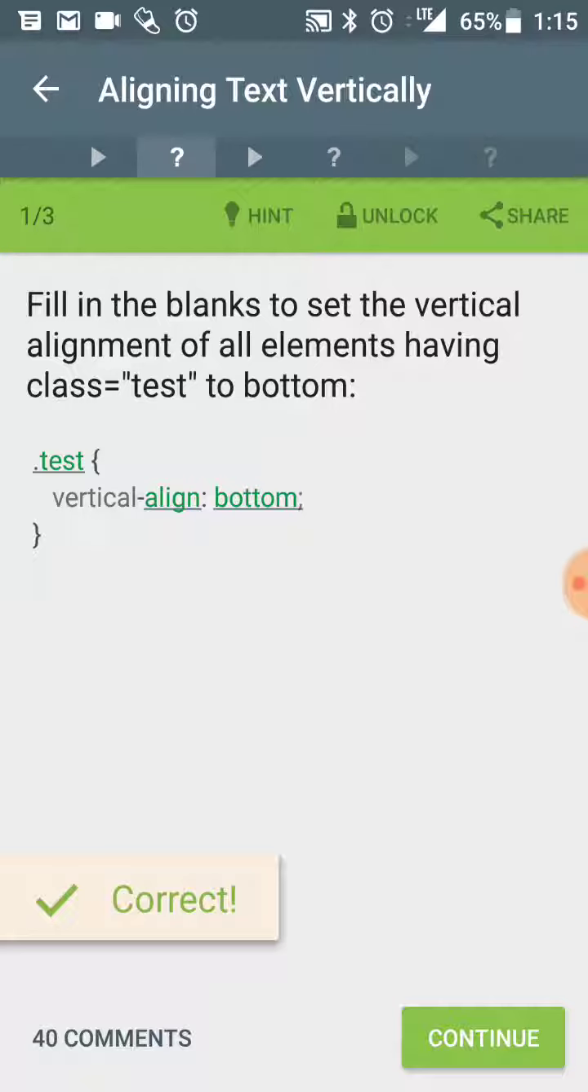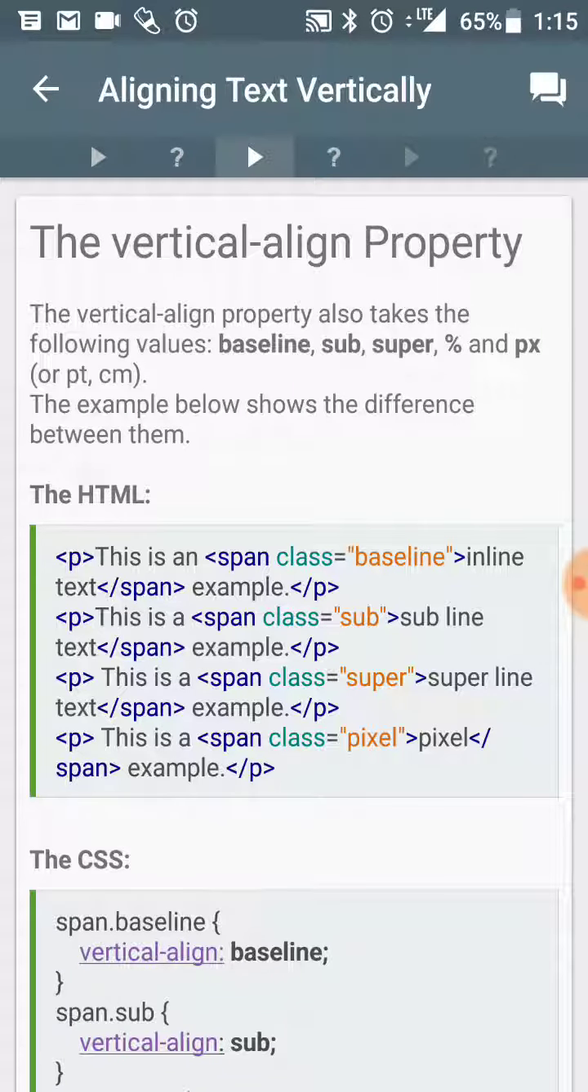Fill in the blank to set the vertical alignment of all elements having class tests to bottom. The vertical align property.